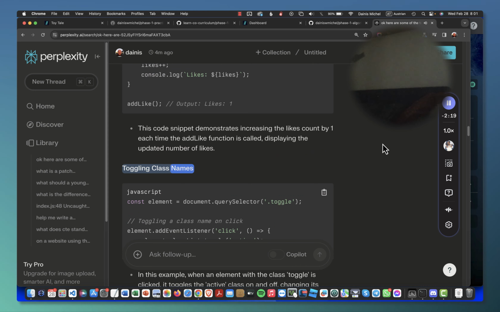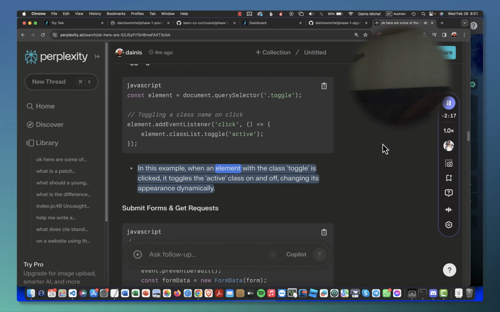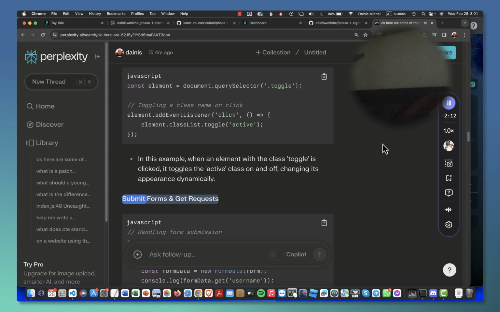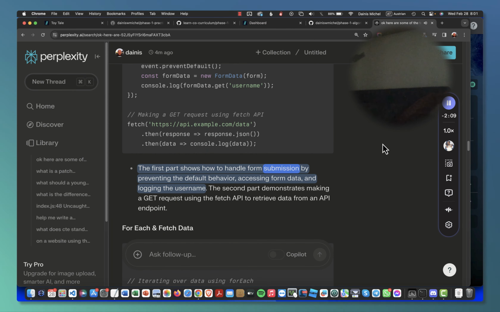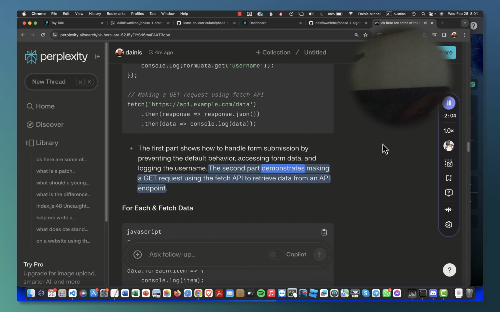Toggling class names. In this example, when an element with the class toggle is clicked, it toggles the active class on and off, changing its appearance dynamically. Submit forms and GET requests. The first part shows how to handle form submission by preventing the default behavior, accessing form data, and logging the username. The second part demonstrates making a GET request using the Fetch API to retrieve data from an API endpoint.